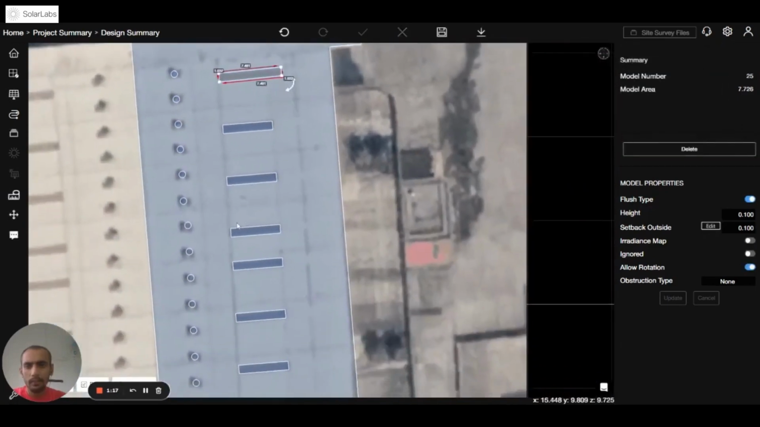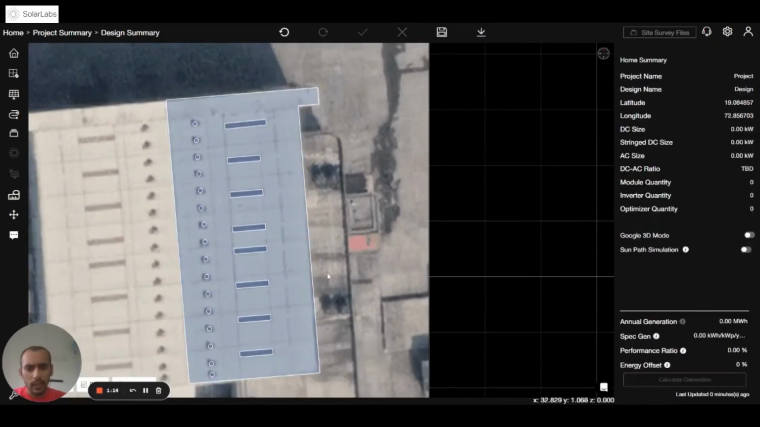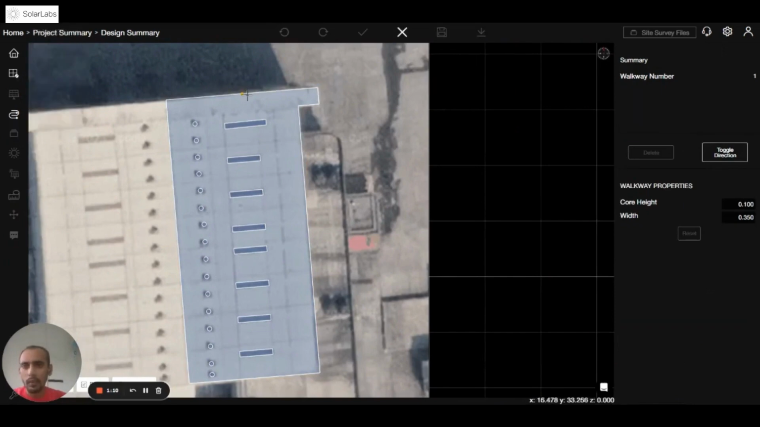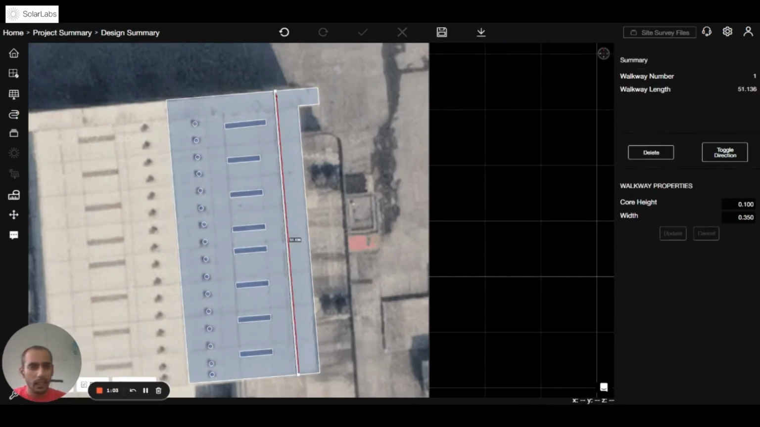Now I have placed the skylight as well. Next we will use the walkway to place it here. Select the walkway, place the walkway for walking distance so that we can clean the panel as well, like this one. I can increase the width and height from here. I will add the handrail as well.